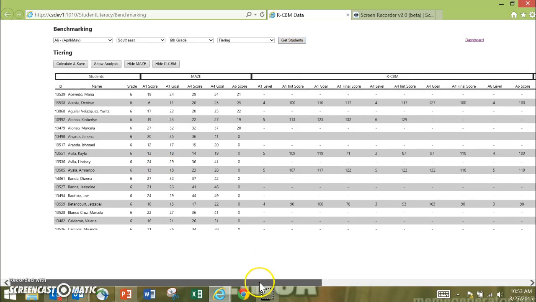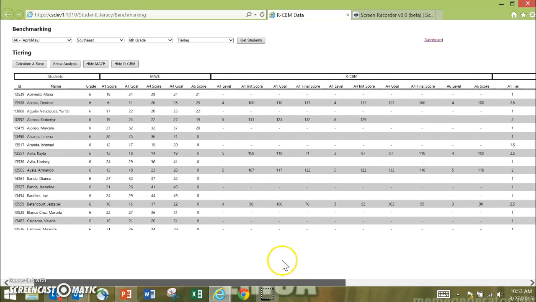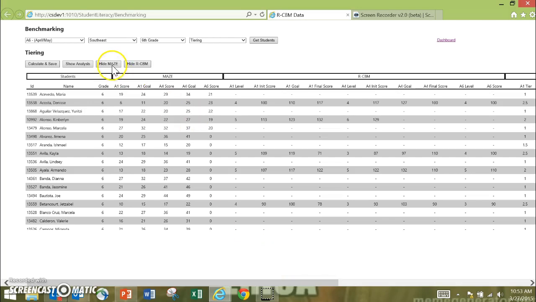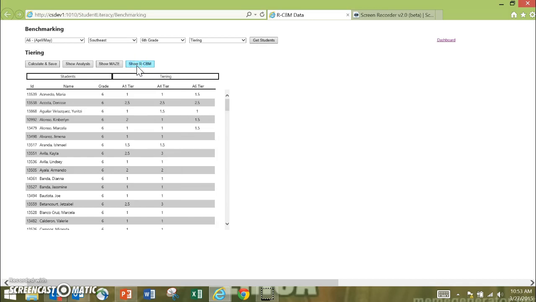I know that looking at so many data points at once can be overwhelming, so you have the option to hide Maze and hide the RCBM sections, and then all you'll see is the student information and then their tiering placement. Okay, so again, A1, this would be where they placed in the fall. A4 is where they placed based on their middle of year benchmark. And A6 is their new tier where we predict they're going to place next fall.